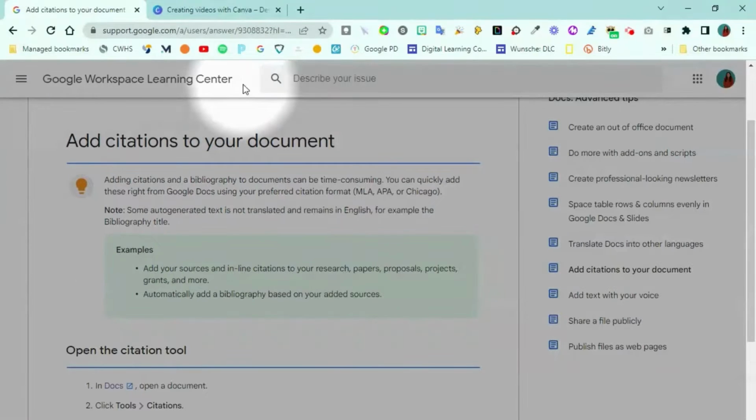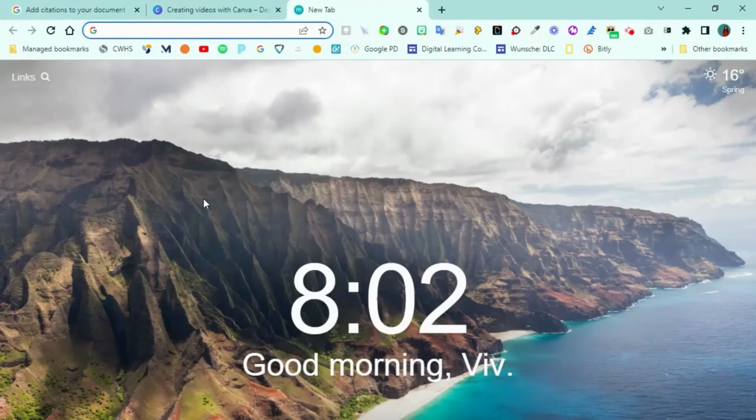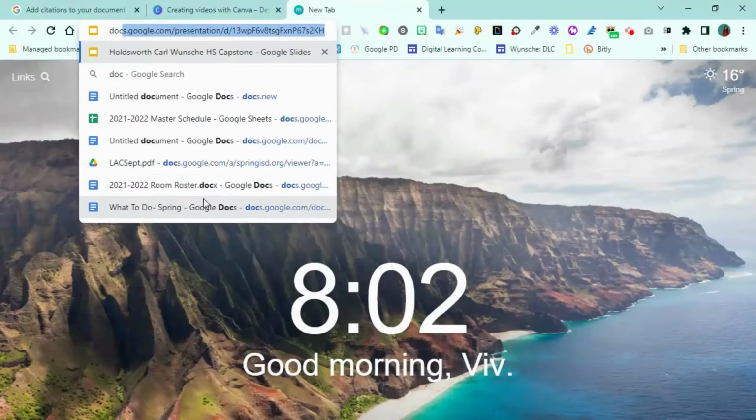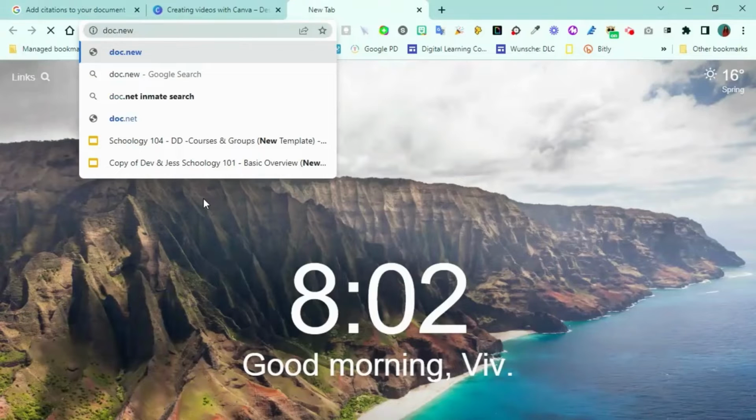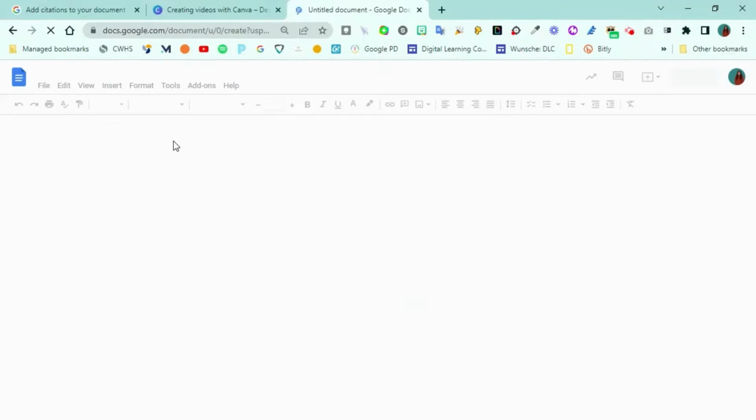So the first step to getting started is going to be to open a Google Doc. Now this can be an old Google Doc or a new Google Doc, however you prefer to add citations to your document. What I'm going to do is start a new one. The fastest way to start a new Google Doc that I always prefer is just typing doc.new. Once you type doc.new, it'll automatically open up a brand new Google Doc.